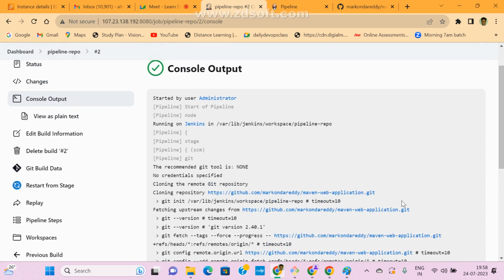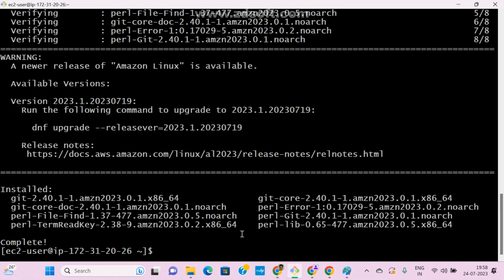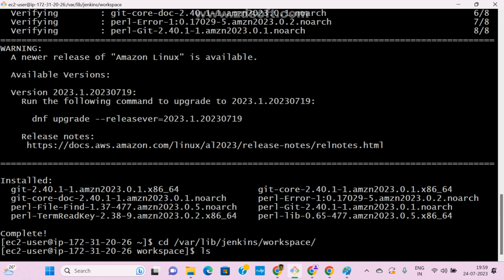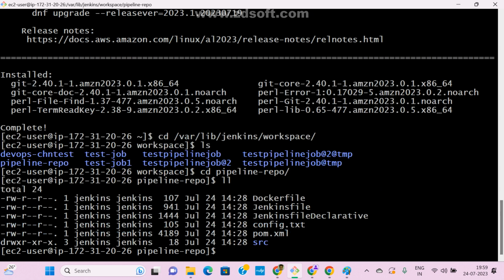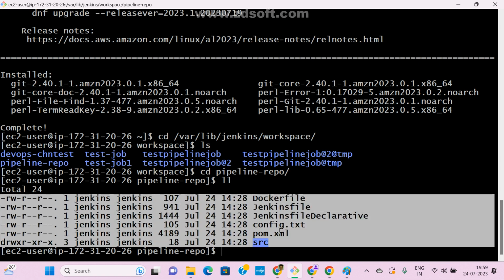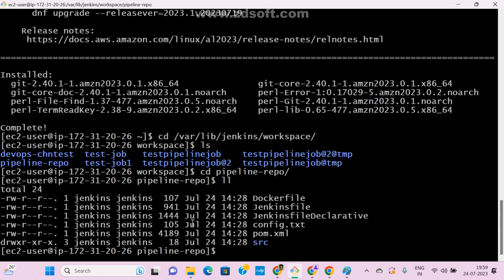Clear, guys? Now, if you want to go and check here also, what is your default workspace name here? Workspace path in Linux: cd /var/lib/jenkins/workspace. Under workspace, we can check what your job name is. cd test pipeline repo. Now we can see the code and all. See, is it cloned or not? My project repo.